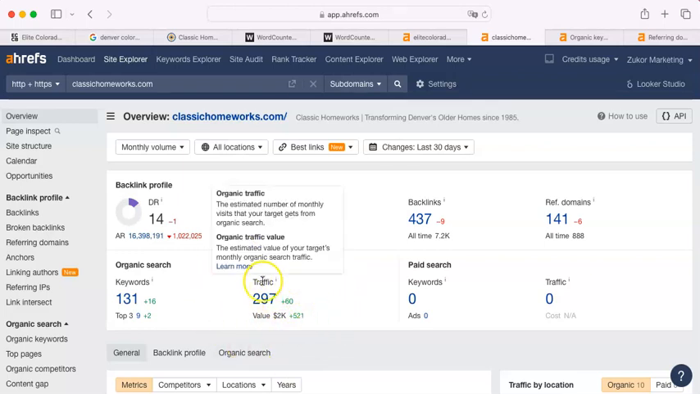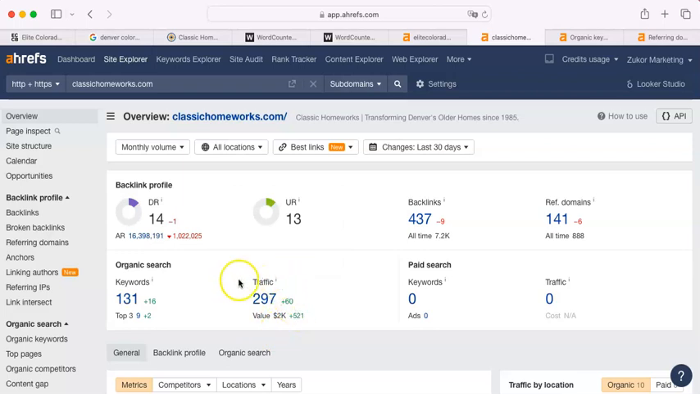Now, I'm not telling you that every single one of these 297 clicks turned into a customer. That is not the way it works. But the odds are better the more clicks you have. That's just the bottom line there.